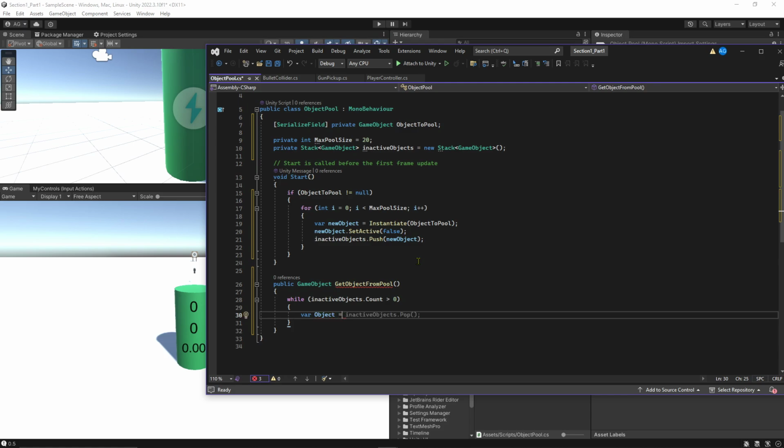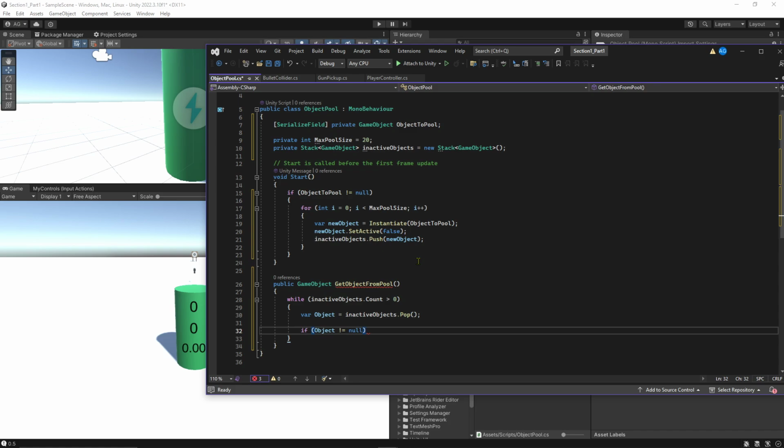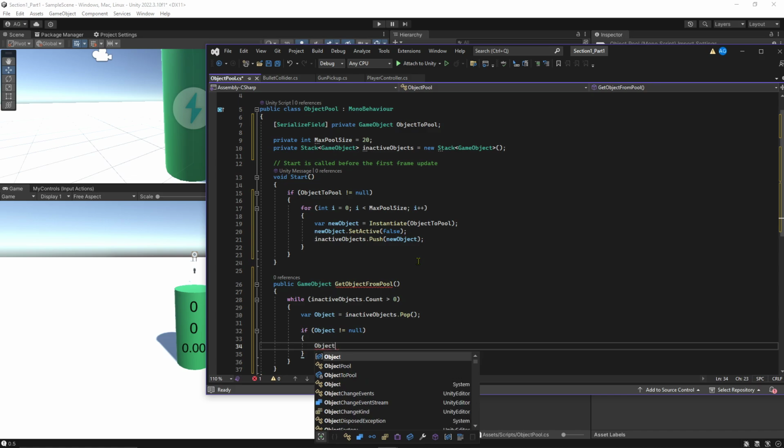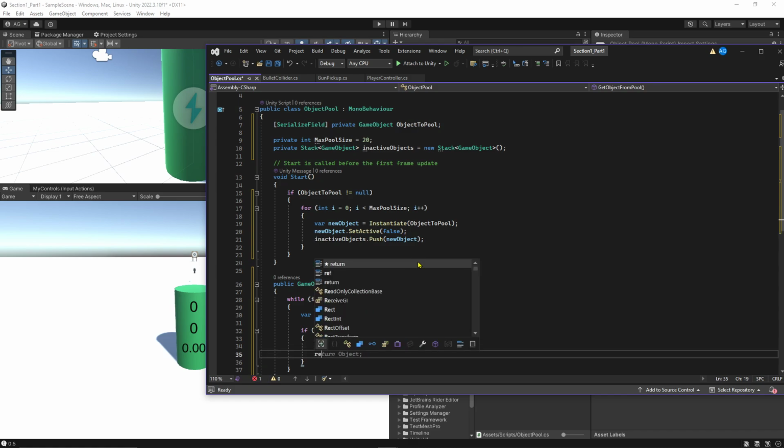And this object is going to pop. I'm sorry, it's not pull, it's pop. We're going to pop one of the game objects off the stack. So we're going to do inactive objects, pop it right out. And then if object, with a capital O, doesn't equal null, so there is actually an object there, we're going to object set active to true. We're going to turn that thing on, and we're going to return object.